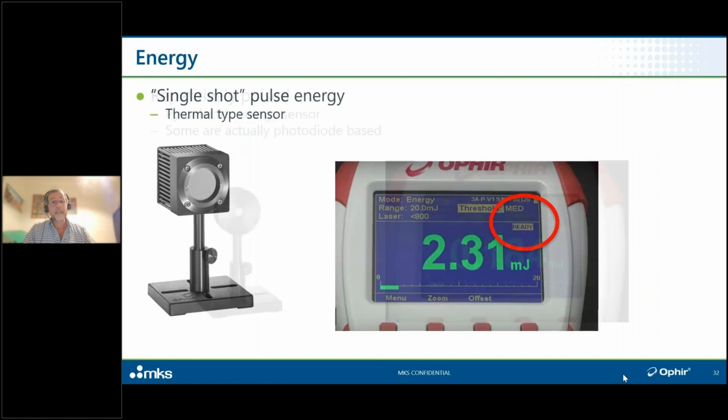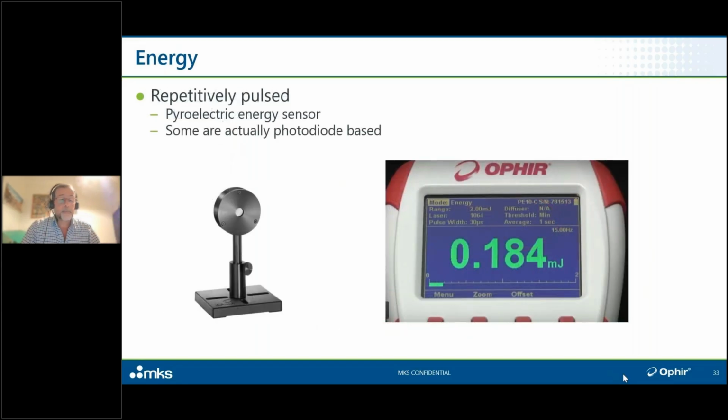For repetitively pulsed beams, you can already appreciate that we won't use thermal sensors. We'll use other sensors, usually pyroelectric sensors. They can respond to every pulse at up to various repetition rates, depending on all sorts of details, from a few tens of hertz, hundreds of hertz, 20 plus kilohertz, or whatever the case may be.